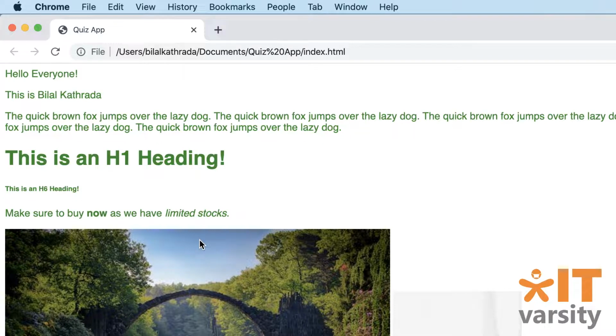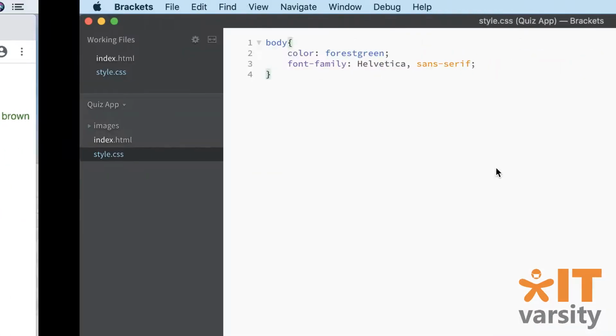Now we can also change background colors, we can add background images, we can do just about any styling that you want to do on your page. You can make your page look like anything you want. Now let's add a background color here.